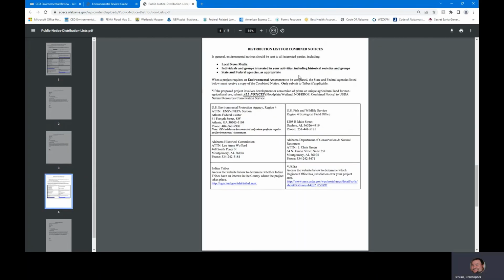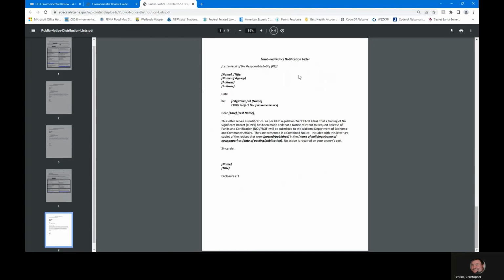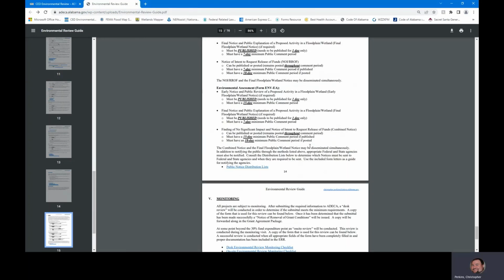This is the distribution list for combined notices. So when you've done an environmental assessment, an EA level of review, these are the people you're supposed to contact and send a copy to. And here's your combined notification letter. Again, it says basically the same thing. We're just letting you know because we're required to. So please make sure you're complying with this portion of the regulation. Not everyone remembers to do that.